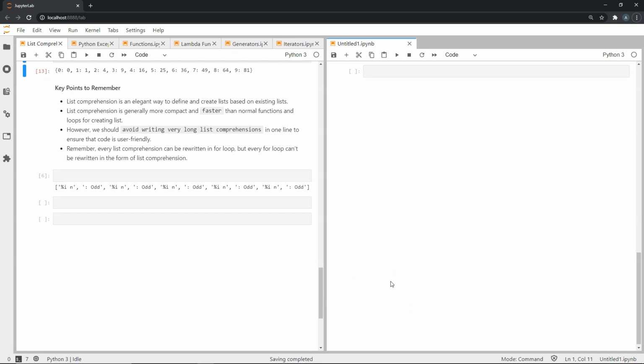So just to summarize, let's go through some key points to remember when it comes to list comprehensions. It's an elegant way to define and create lists based on existing lists. It's more compact and faster than normal functions and loops. But we shouldn't write very complicated list comprehensions, because the idea of a list comprehension is to be user-friendly. Also, every list comprehension can be written in the form of a loop, but not every loop can be written in the form of a list comprehension. And that is probably a very key point to remember.